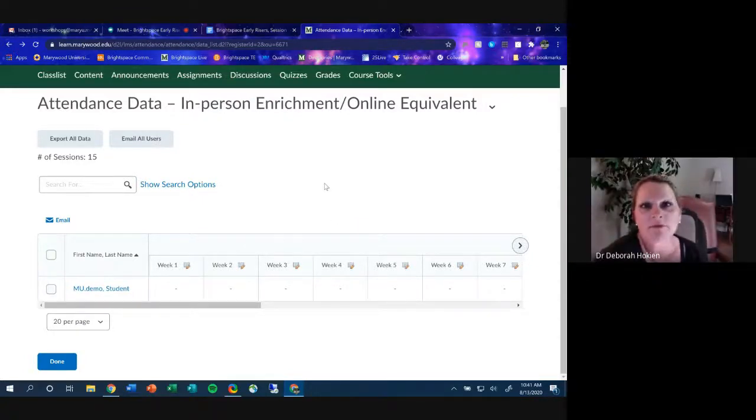I agree with that. But for my class that I'm doing for Brightspace, that's a completely online class. It's a doctoral class, so I have a different perspective. But yeah, I agree. For the enrichment, there would be no grade attached.